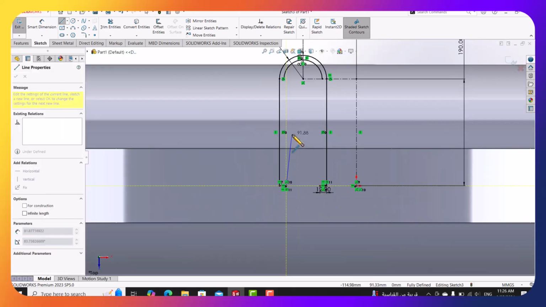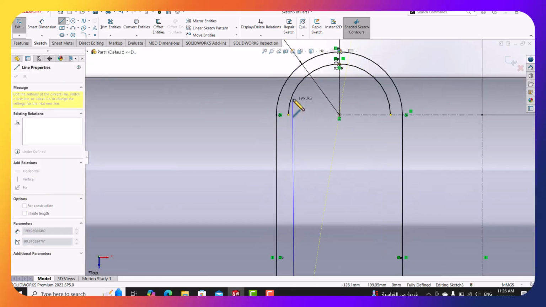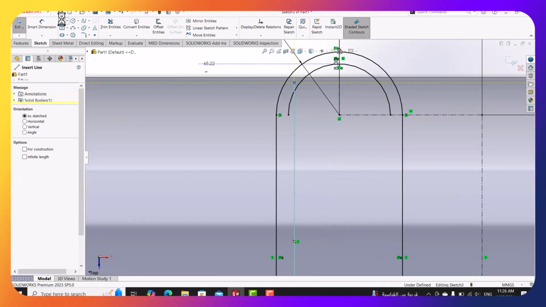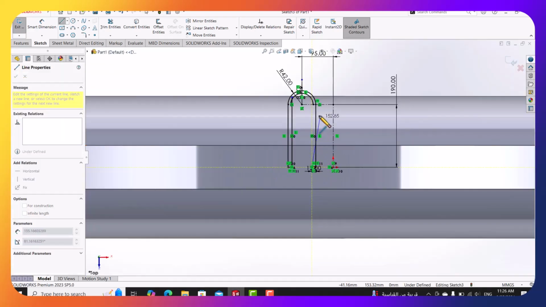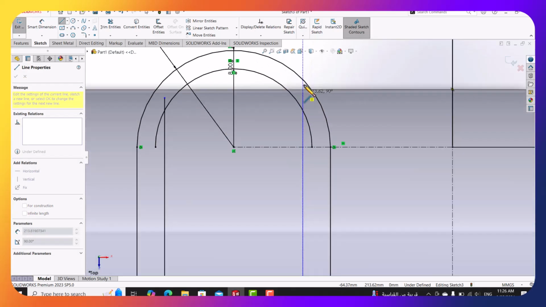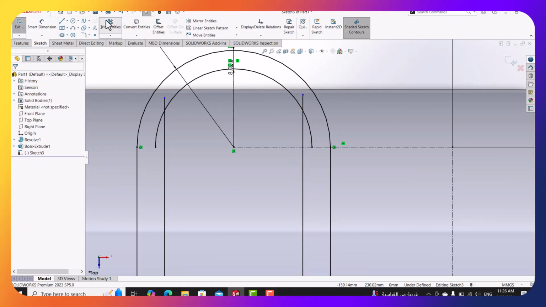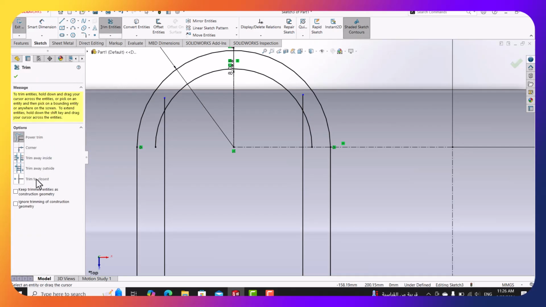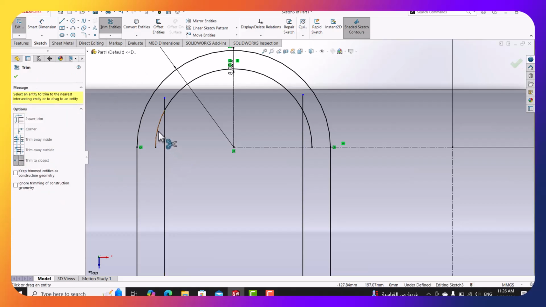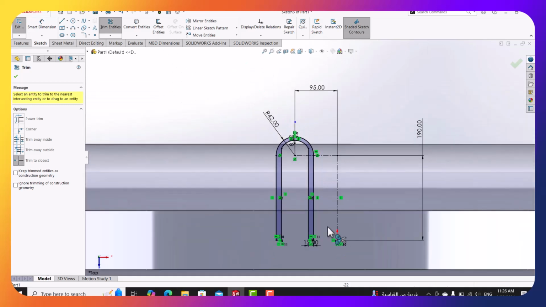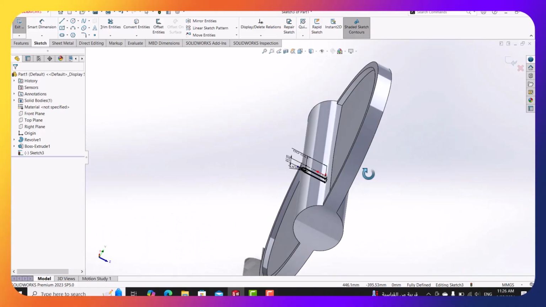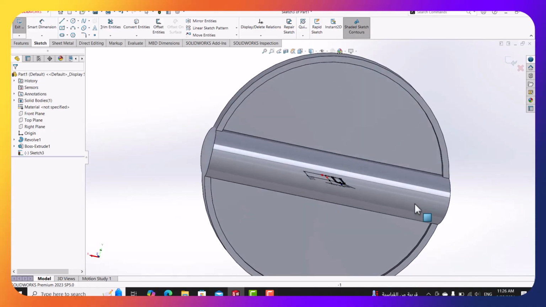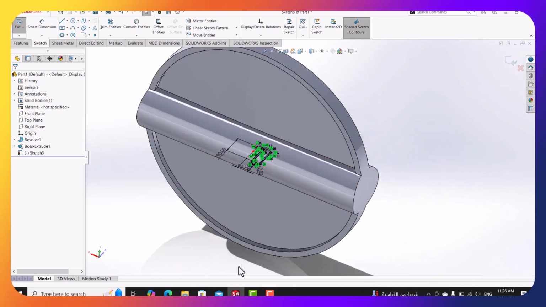We now can add a vertical line like this and another one like this. Here we are. We could use our trim entity, trim to closest. Like this, we remove what we don't want. Now it's a closed profile. The profile is completely closed, so we could add our extruded feature.